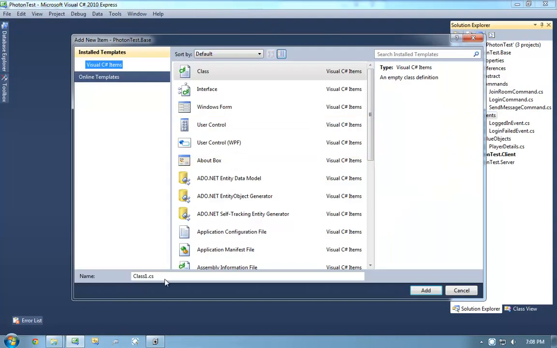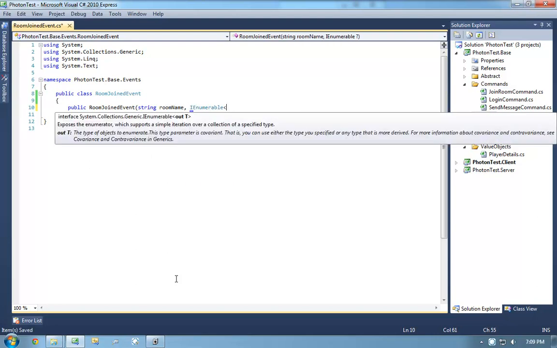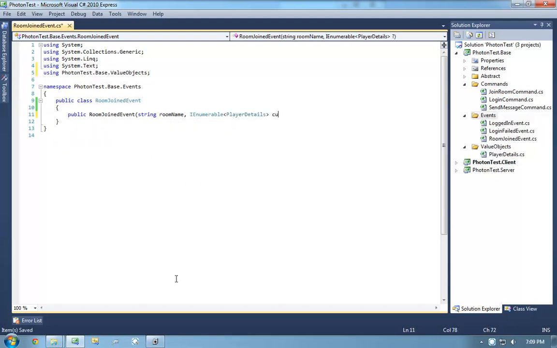We're actually going to end up with quite a few more events than commands. The first most important one is, think about it this way: we need to be able to tell a user who just joined a room what room he joined and who else is in the room with him. So we're going to have a room joined event. Our room joined event is going to have a string room name and an IEnumerable of player details for current players.